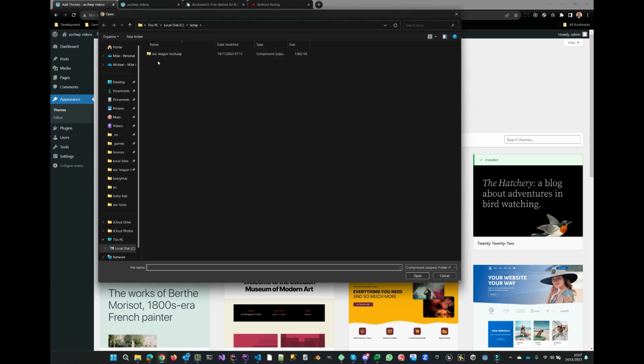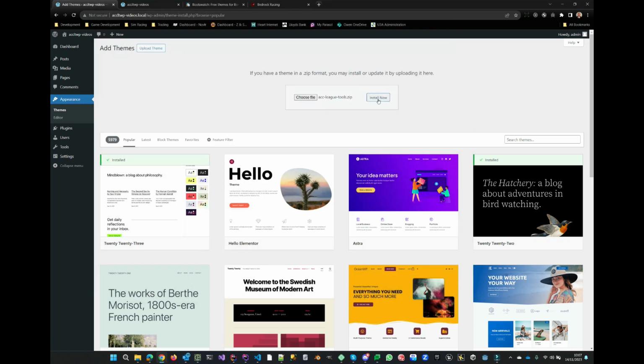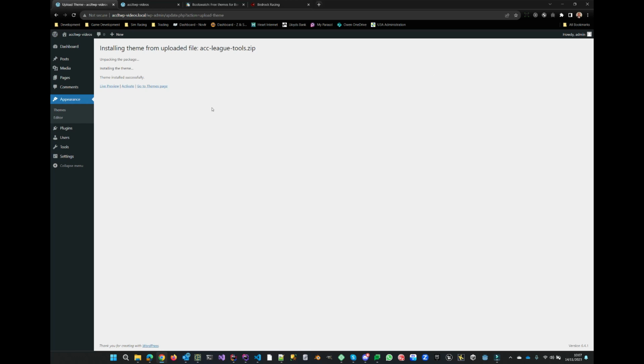I've just put a copy of it into a temp folder here just so it doesn't get lost. Select that, and the Install Now button will be enabled, so you can click that, and it will just give you this brief page that tells you it's unpacked it because it was a zip file, it's installed it, and tells you that it was installed successfully. There's no reason that it should fail, but if it does, then contact us via the Discord site.